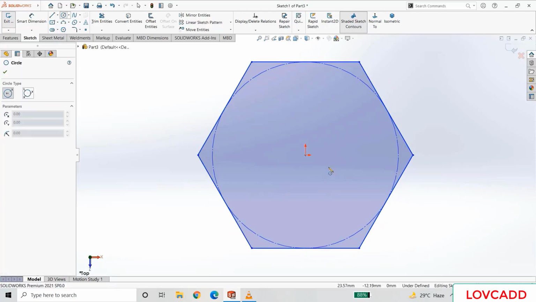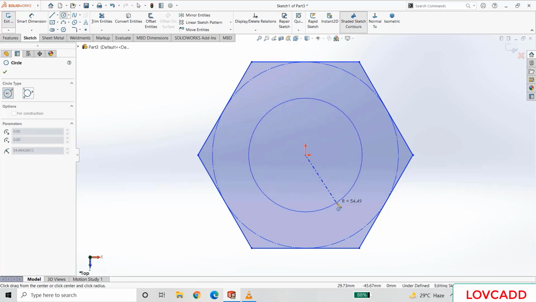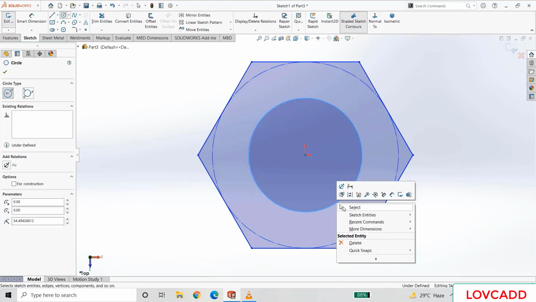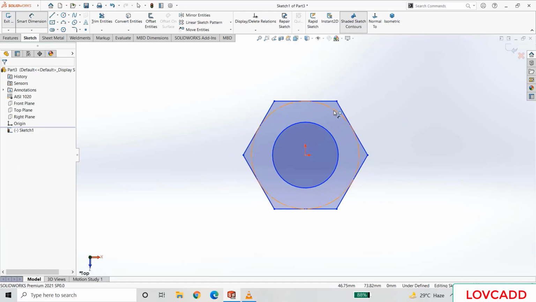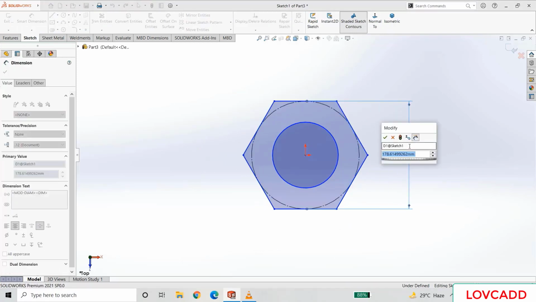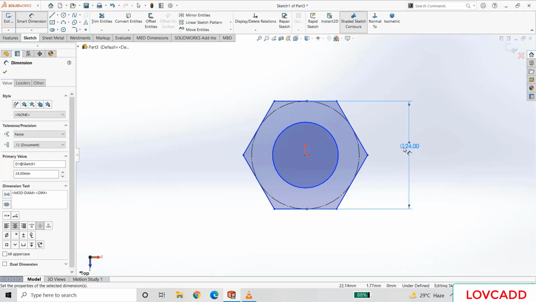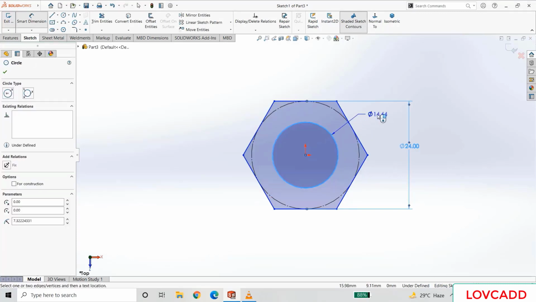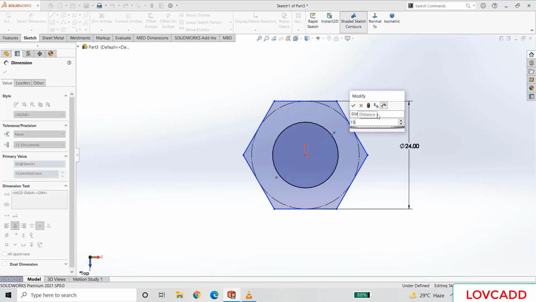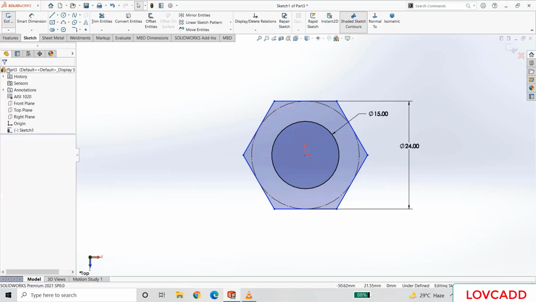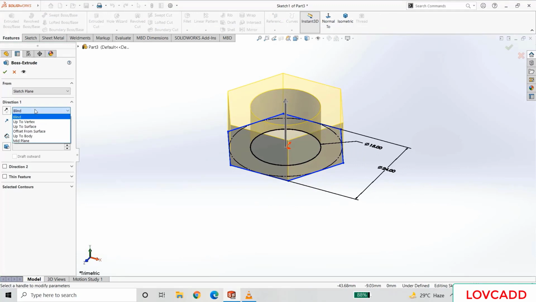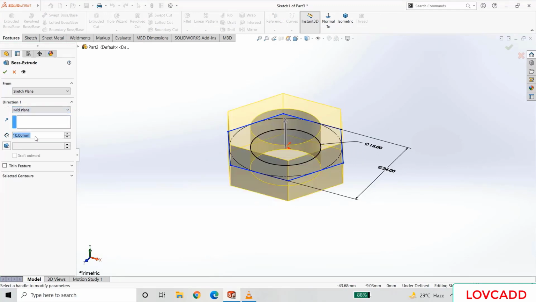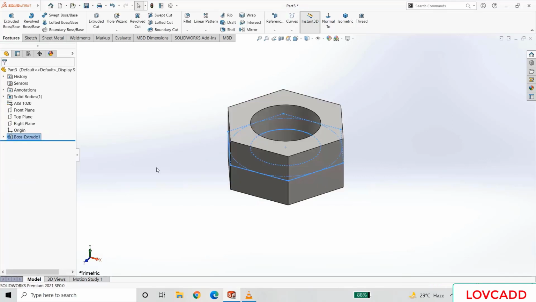Now select circle, create one circle from this origin only. Now give dimension to this polygon as 24 mm and the dia of this circle will be 15 mm. Okay, go to features, extrude boss base, select mid plane and extrude up to 12 mm. Okay.